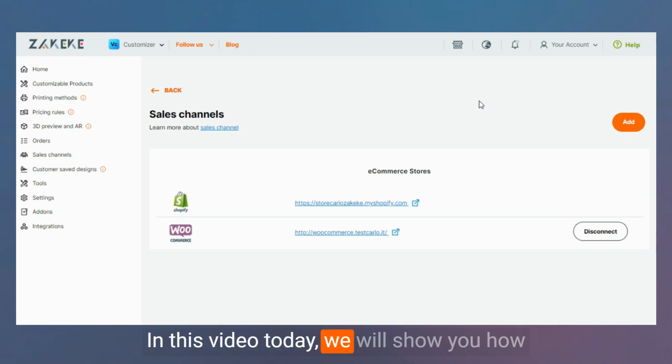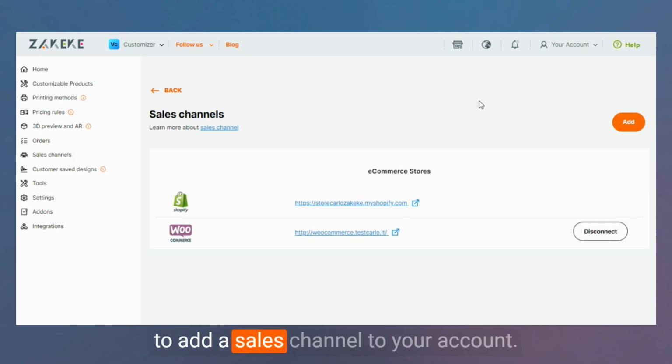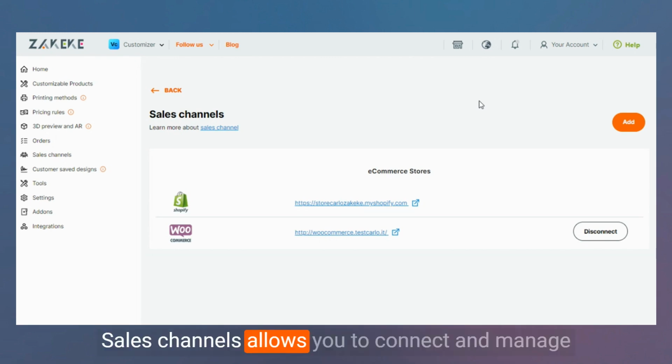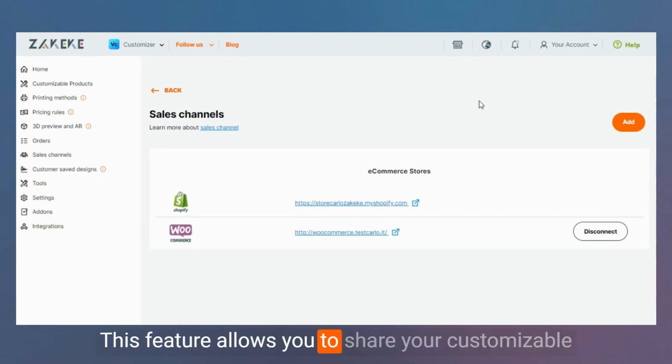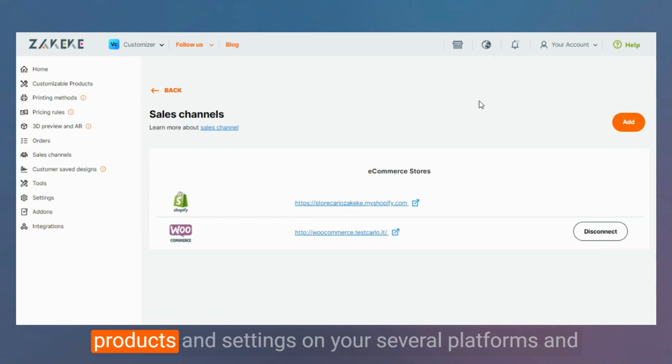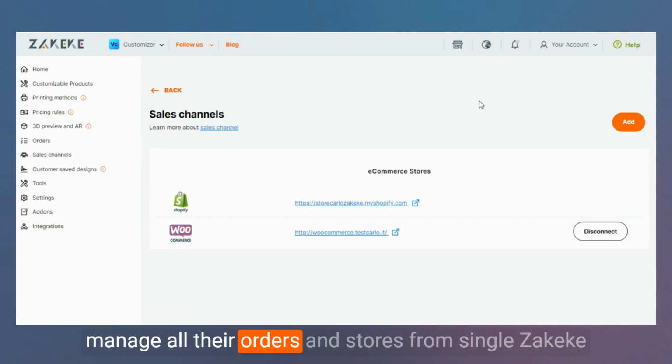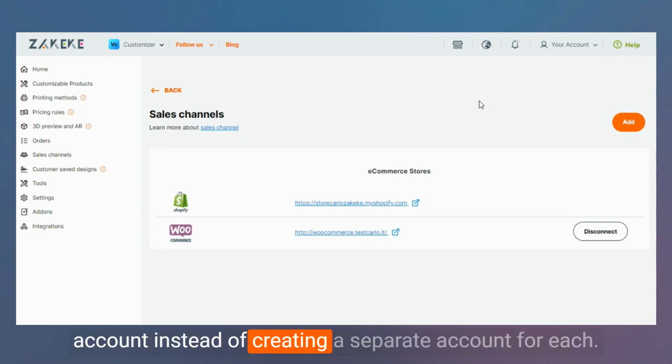In this video today, we will show you how to add a sales channel to your Zakeke account. Sales channels allows you to connect and manage multiple commerce channels to your Zakeke account. This feature allows you to share also customizable products and settings among several platforms and manage all your orders and stores from a single Zakeke account instead of creating a separate account for each platform.